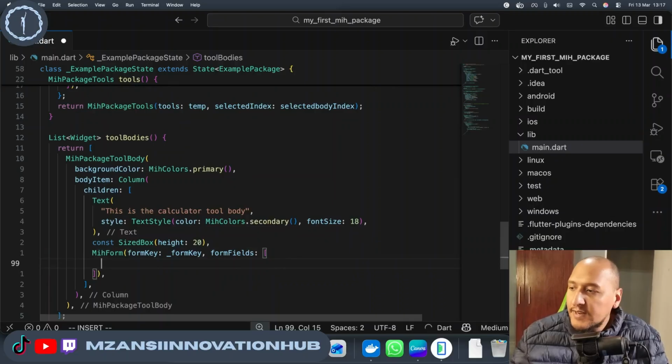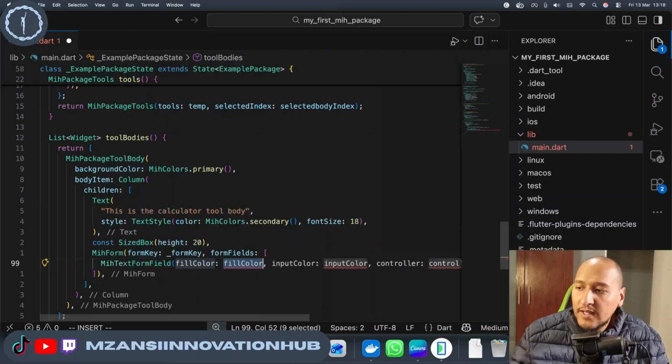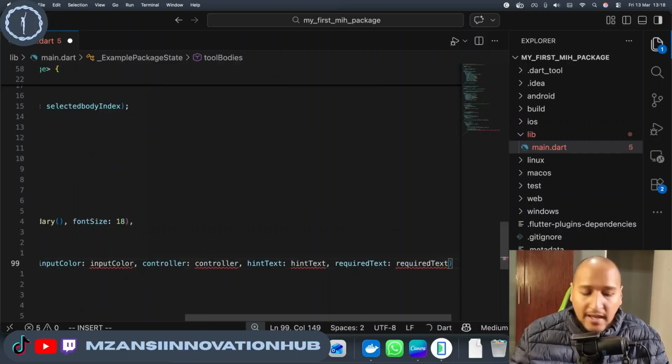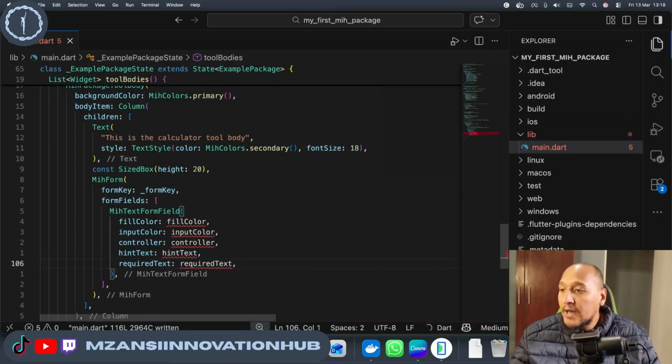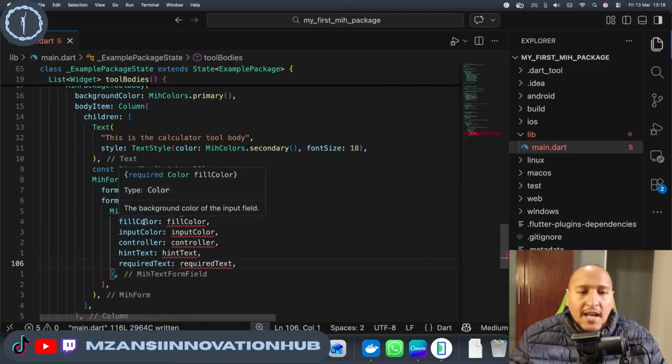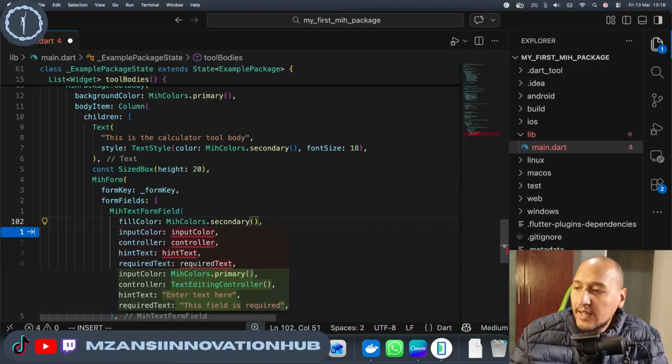So inside here, the first thing that I want to have is an MIH text form field. All right. I'll head over to the end. I'll put a comma in. I'll put another comma in and save in order for it to auto align everything for us, and I'll head back home. So now they're asking us, what's the fill color? What color do you want to use to fill this input field? So once again, we're going to be using the MIH colors tool, and we're going to use the secondary color.